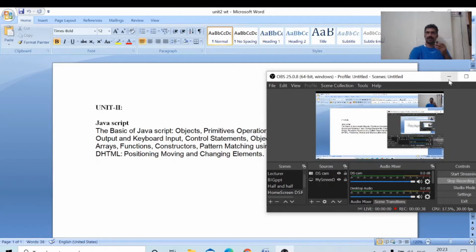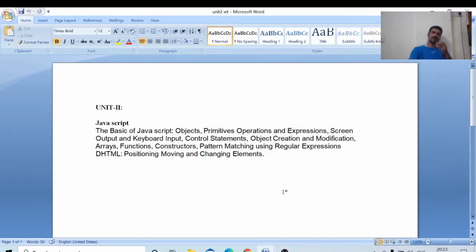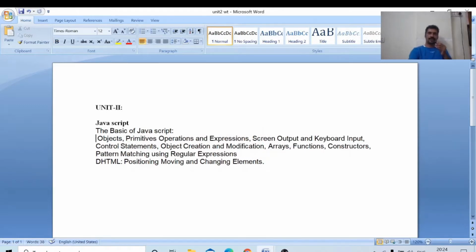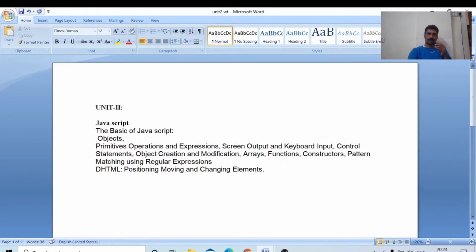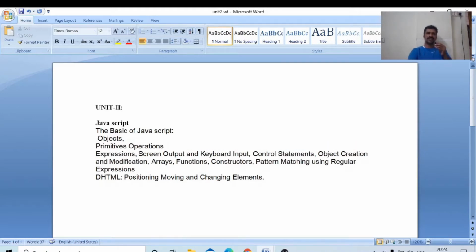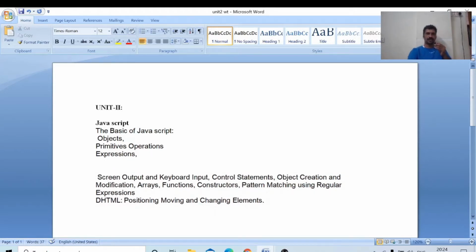This is the syllabus of Unit 2. We will go through the details of the syllabus just once. The basic JavaScript is the first topic, and it includes all of these. Objects is the first topic, then primitive operations. We will see different types of expressions. In this session, we will see those topics.